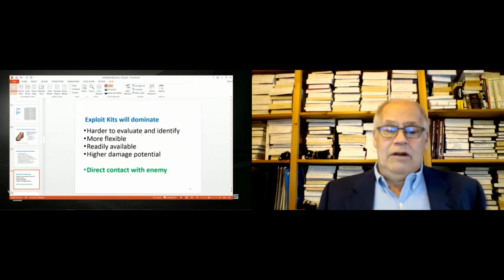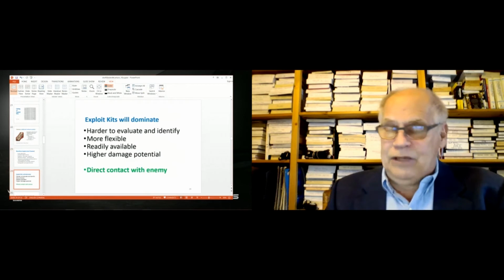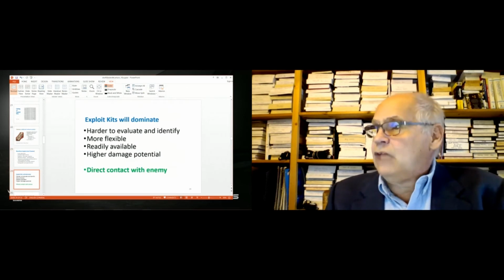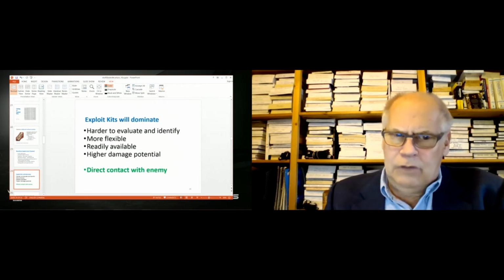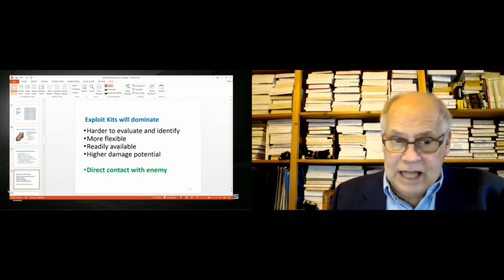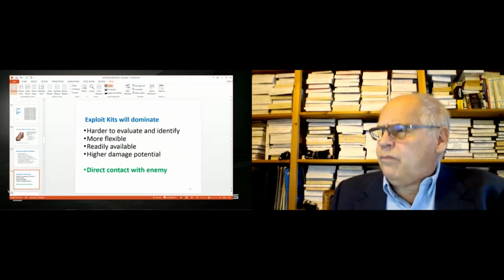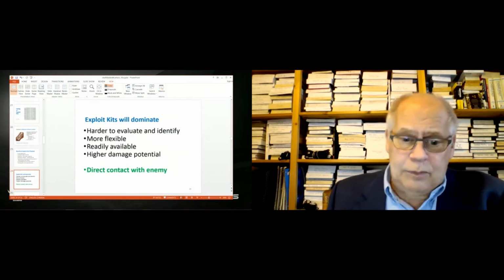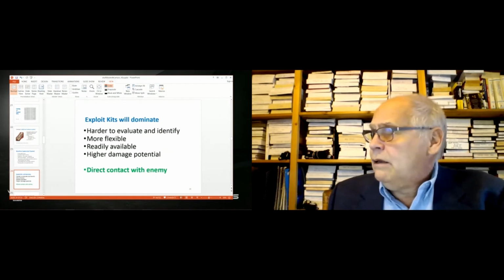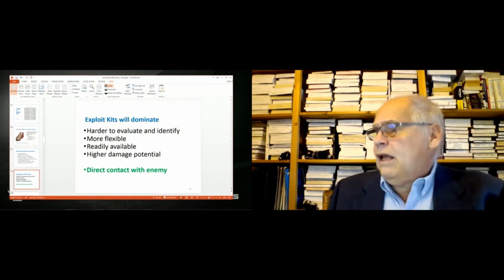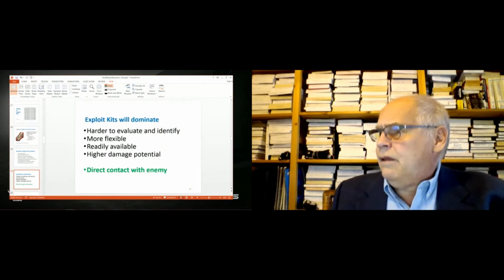So I'm going to go out on a bit of a limb and make a prediction here, because I think this has already happened. I think exploit kits will continue to dominate. If you look at the email analysis programs, reports from things like Avanon and Proofpoint, exploit kits are starting to dominate. Most phishing emails now have links in them. They're way more flexible. They come pre-packaged, readily available. You know, if the Rig exploit kit stops performing, you can go out and buy the Nuclear one. And I think they have a higher damage potential.